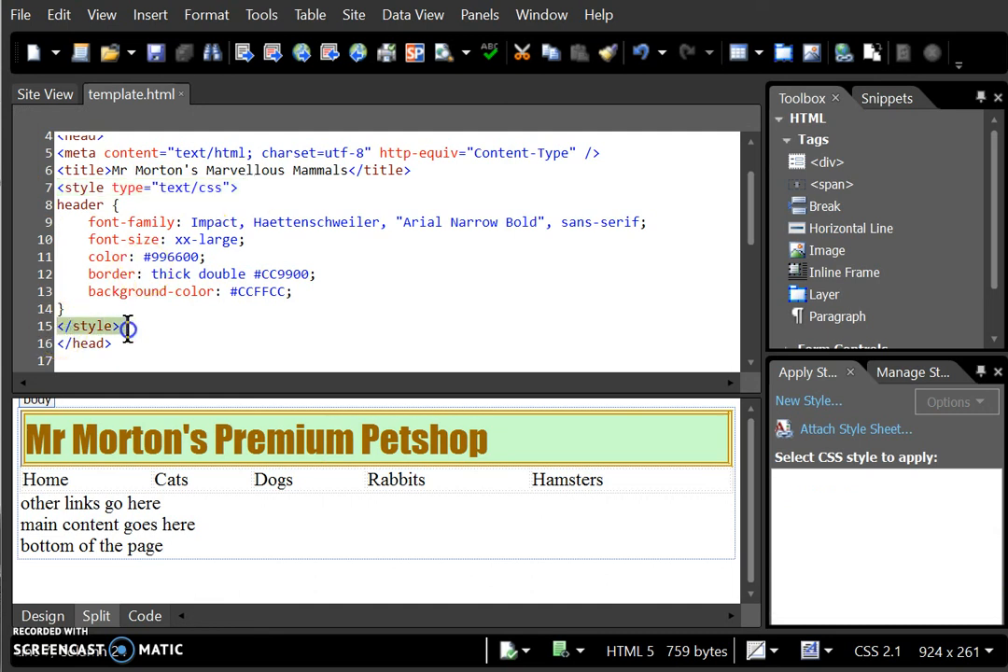Here's my closing style tag, and in between is a description of all of the choices we made about how our header should look. The word header tells me which section of the page to apply it to, and then all of the instructions for colour, border, and fonts are appearing here.